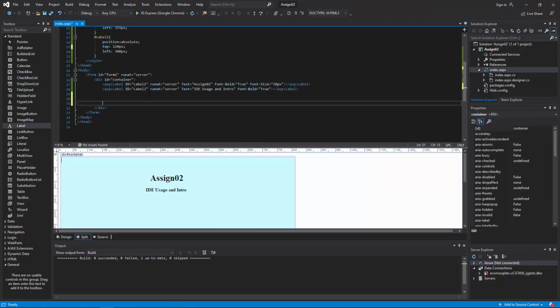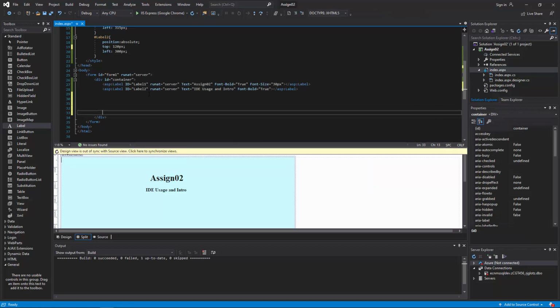So next, we need to add some more items to our display here. We're going to drag and drop 4 more labels. And then those are going to have some text boxes associated with them. But for starters, let's do the labels.